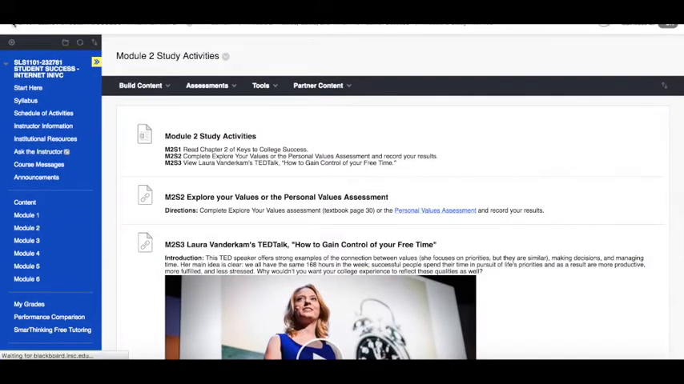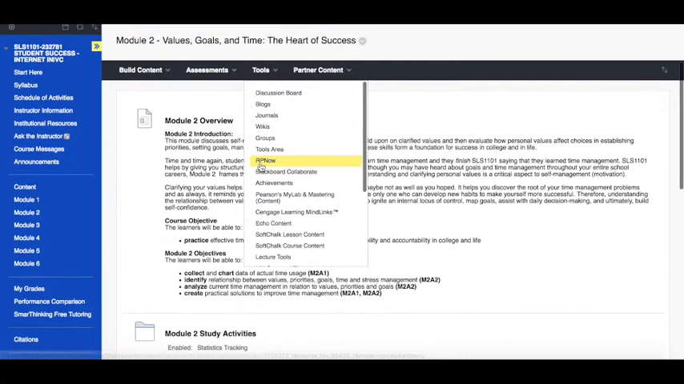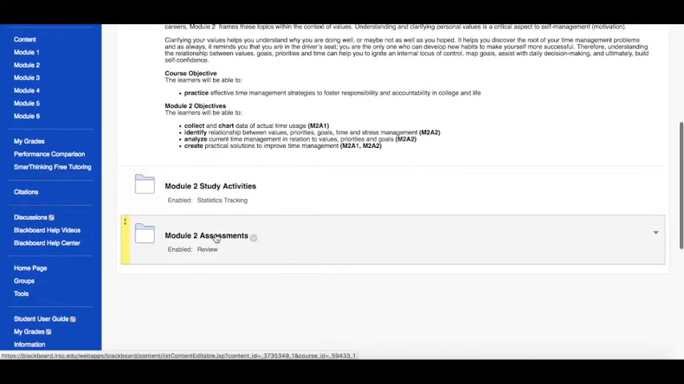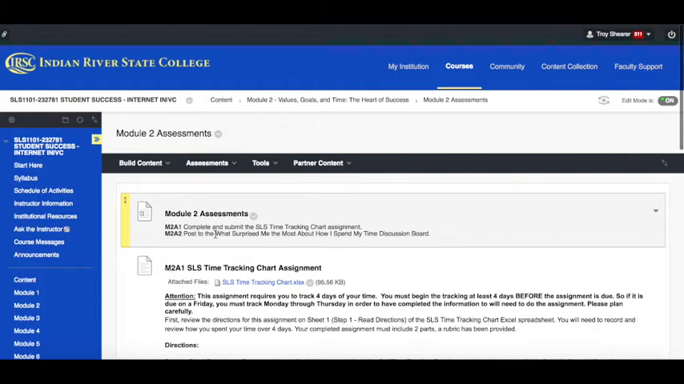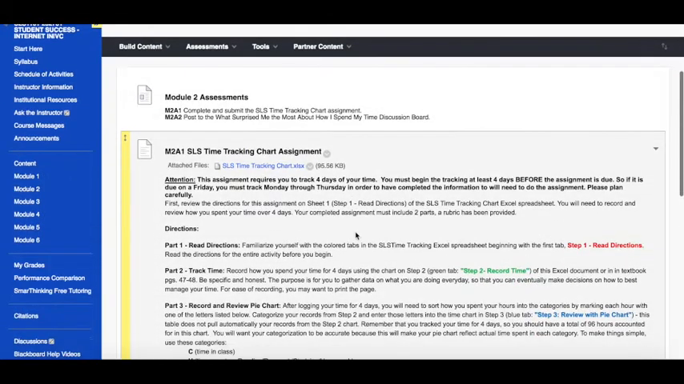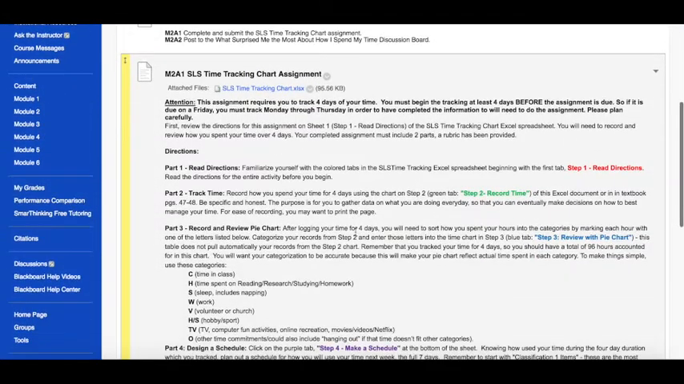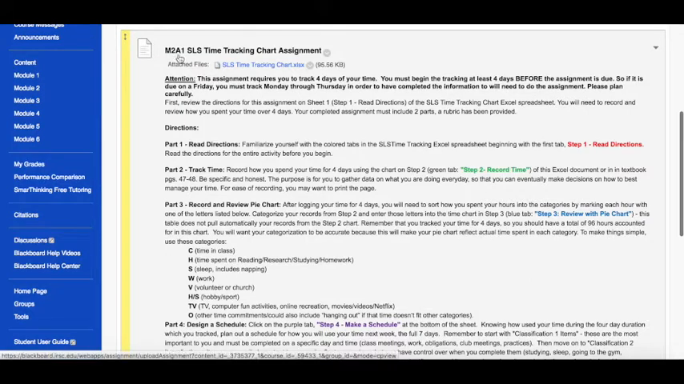Let's back it up a little bit and have a look at those assessments. If we scroll down into the second folder, remember your graded items will always be found here in the assessments. The study activities are kind of the building blocks that make up these graded assignments. So having a look, the first one we're going to isolate today and focus on for this week's due date is the Module 2 Assignment 1 SLS Time Tracking Chart Assignment.